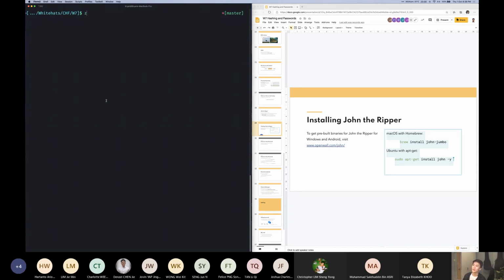And if you're curious as to what the Z command is, just let me know. I can introduce you to Z as well. Z is very useful.